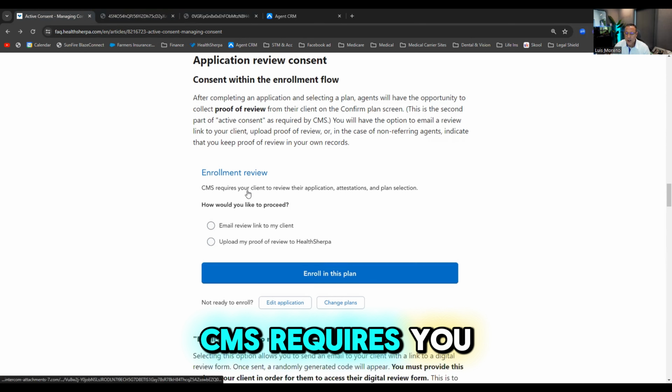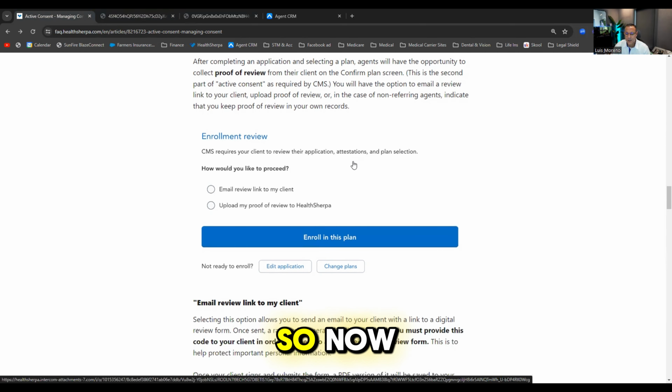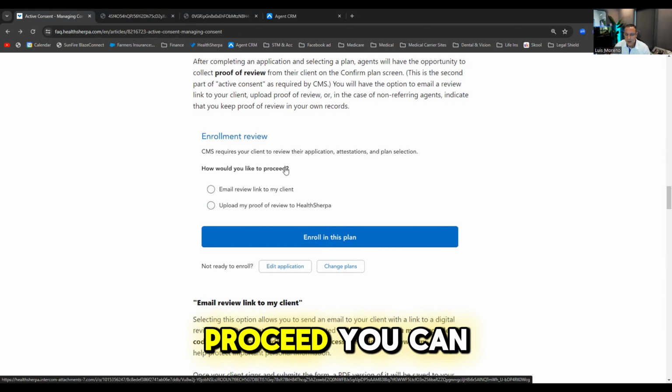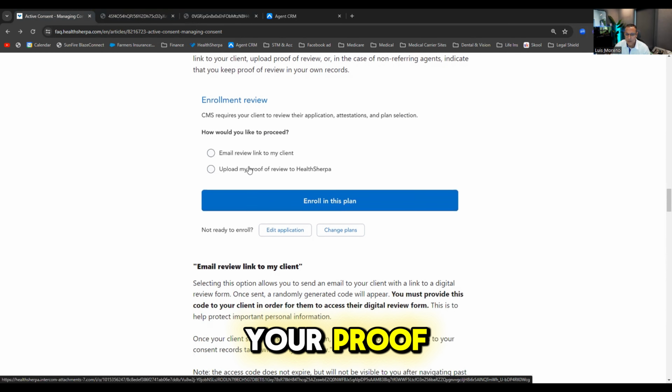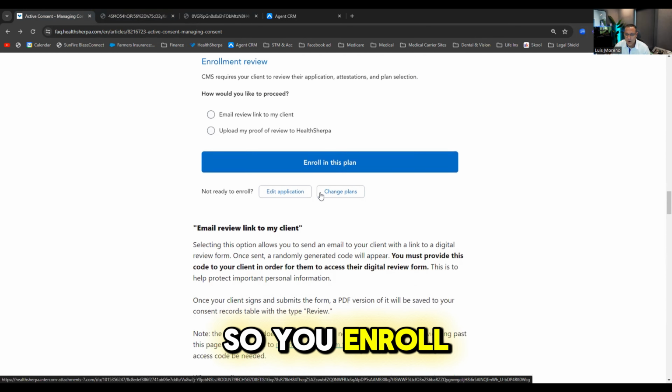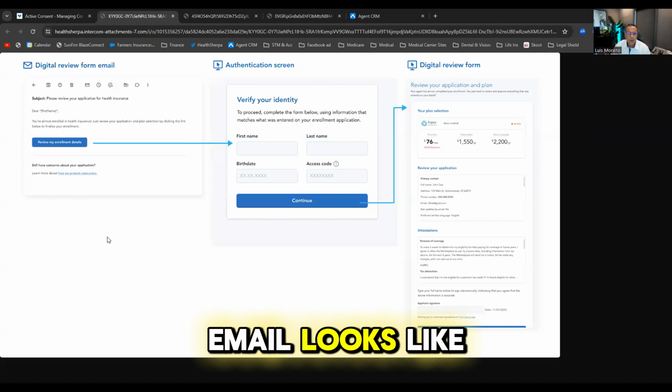CMS requires your client to review their app, attestations, and plan selection. So now, how would you like to proceed? You can send this to the insured via email, or you can upload your proof, okay? So you enroll in the plan. So the client gets an email, and let's look at what this email looks like.